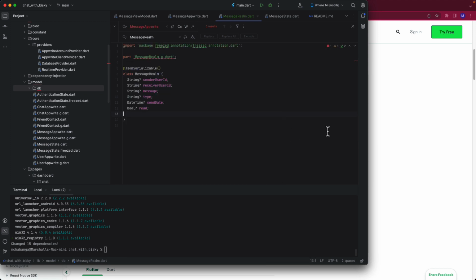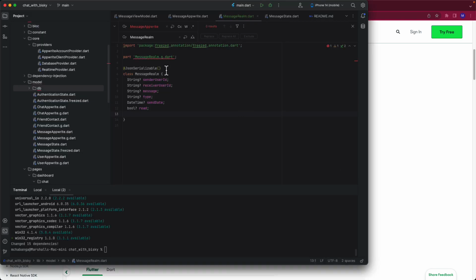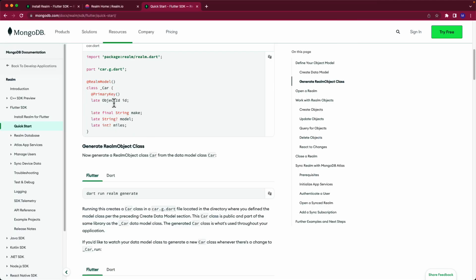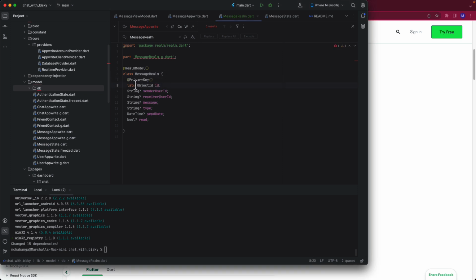From their documentation, as you can see, you must add this annotation at the Realm model. So let's add that and import. Let's remove this import. And again, for an ID, they use object ID. So let's also use the same. This is going to be our primary key.